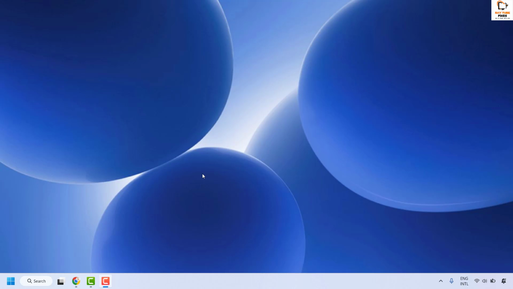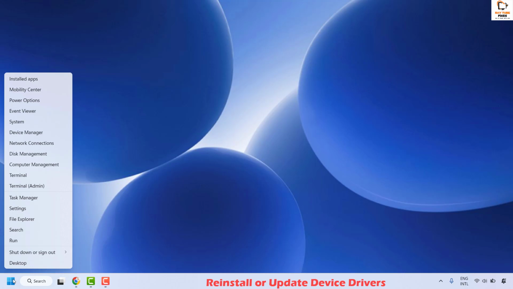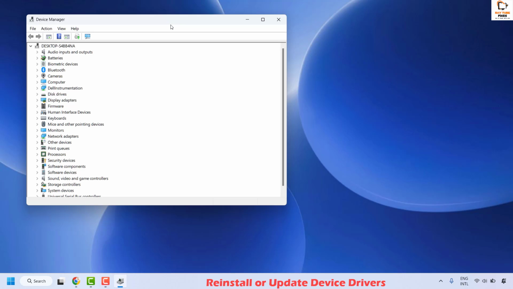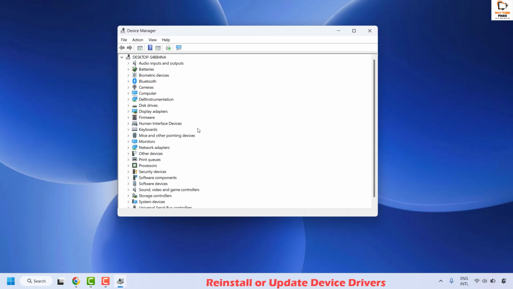Now, the first method to resolve this issue is to go ahead and restart your computer. Once you restart your computer, you should be able to get back to your desktop. Once you're on the desktop, you might want to reinstall and update your device driver. To do this, right click on the start button and then click on Device Manager. Once you're in Device Manager, expand Display adapters. And here you will have to update your display adapters.